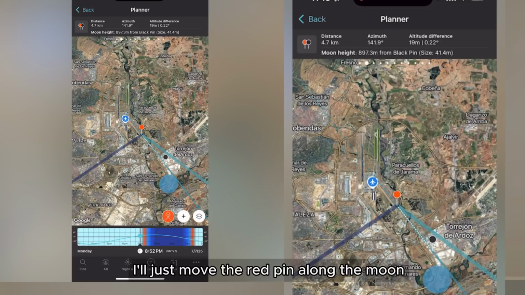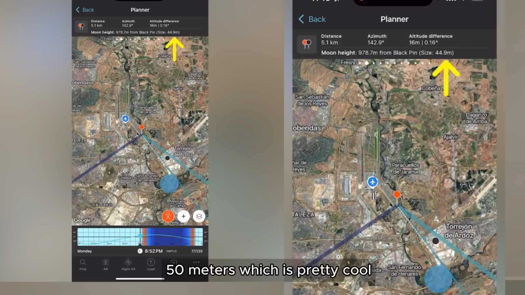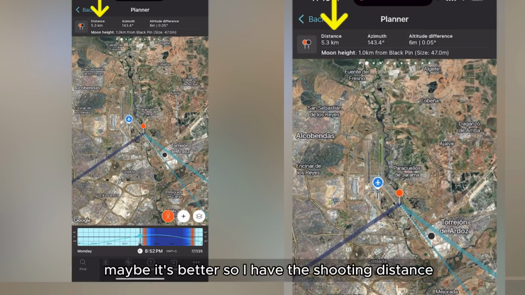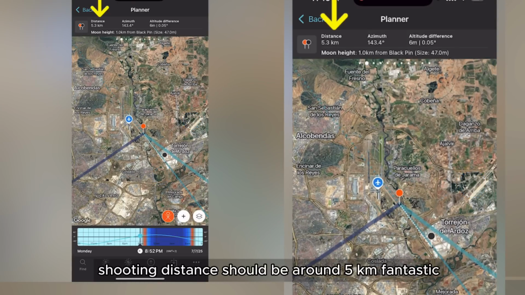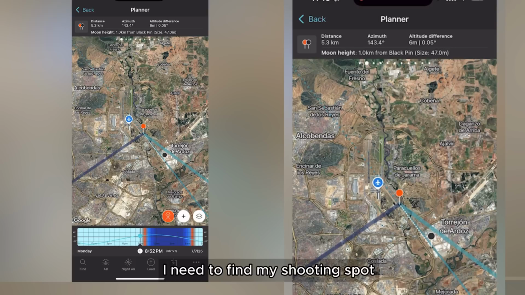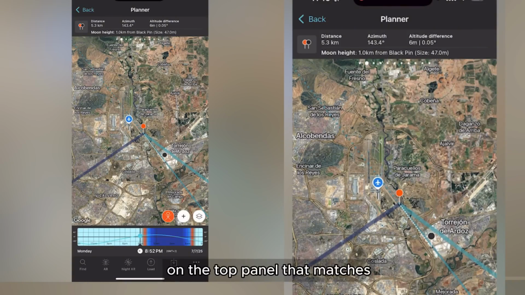So I'll just move the red pin along the moon until the size in brackets is around 45, 50 meters, which is pretty cool. 46, yeah, 50 meters is good, 45 maybe is better. So I have the shooting distance. Shooting distance should be around 5 kilometers. Fantastic. So now, keeping the shooting distance around 5 kilometers, I need to find my shooting spot, the red pin position, and the black pin position that gives me the height of the moon, the center of the moon, that you have on the top panel, that matches.